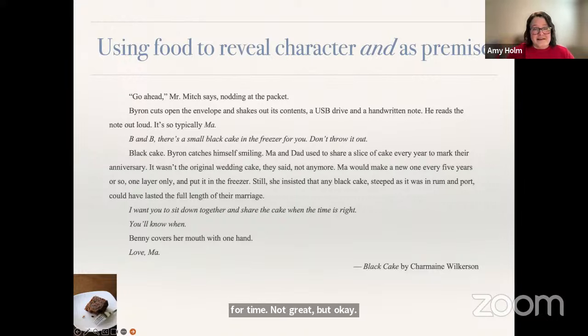And in this case, the food reveals character. It's a premise for the book. It illustrates a cultural tradition. It's just really good. In this case, we have a mother who has passed away. She has left something for her kids. It's a Jamaican cake that she has made and put in the freezer. Cake made of dried fruits, nuts, rum, and she has left instructions for her kids. And this is the lawyer showing them what's been left for them.